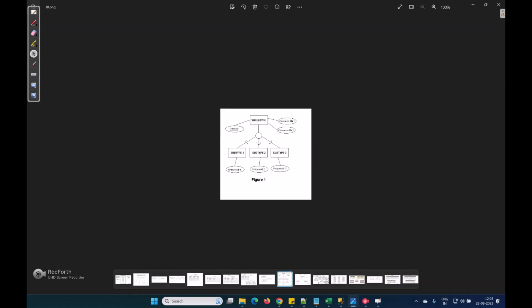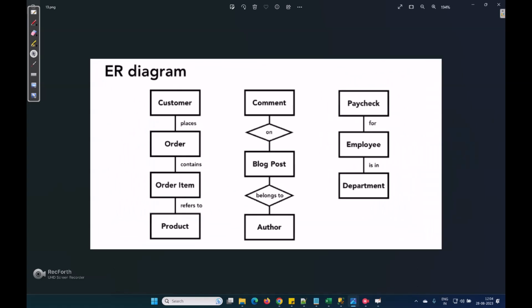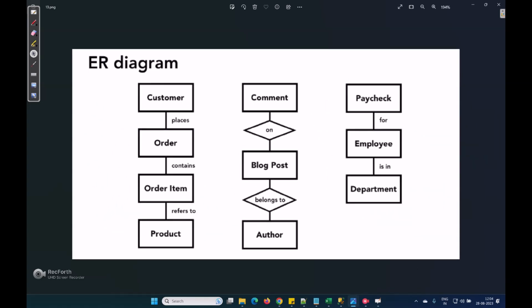Now we have to create a table like this, showing the relation. Like that, a relationship will be there. A customer places an order. The order is there in the order item. An order item belongs to one product. A product refers to an order item. An order item contains an order. An order is placed by the customer. An author belongs to a blog. These are all just tables, but a relationship is there between them.